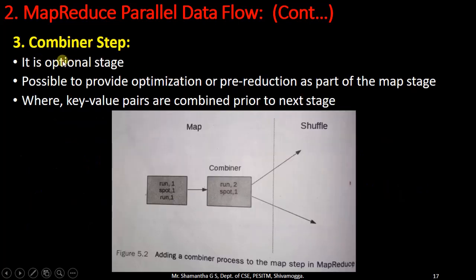The next step is the combiner step, and it is an optional stage. Whenever we get the same words repeated, this step will be involved. In this step, it is possible to provide optimization or pre-reduction as a part of the map stage, where key value pairs are combined prior to the next stage. This stage helps the next stage by combining the repeated words at the mapping stage itself. Let's go to the next step.